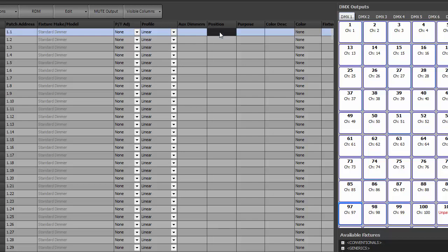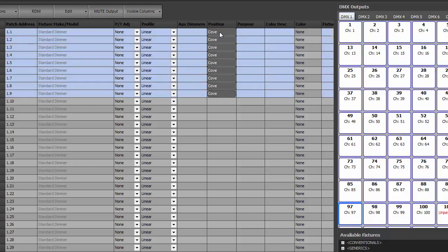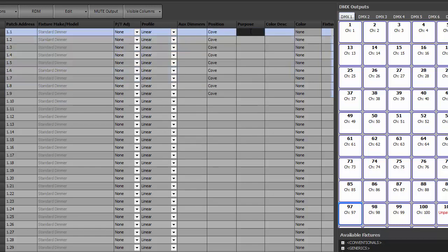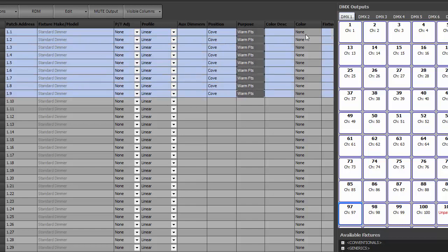So I'm going to start with position, and I'm going to say this system has 9 areas of front lights, and the front light starts in a cove position. So I'm going to do cove, shift enter, and that will copy that position information down to the first 9 channels. And now I'm going to go to purpose and say warm fronts, and again shift enter to copy that down.